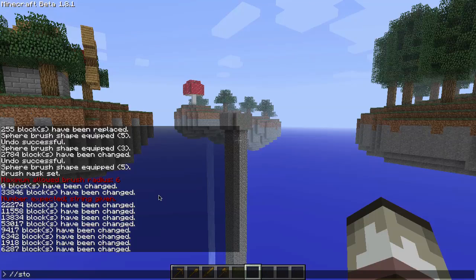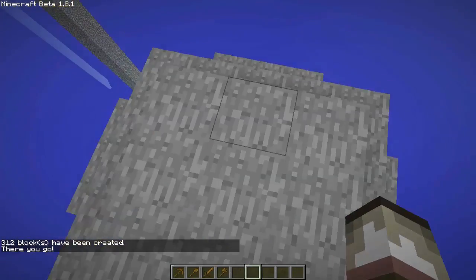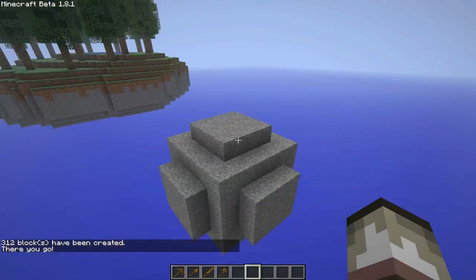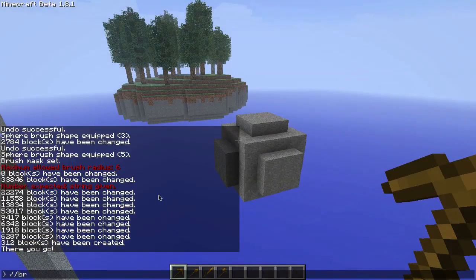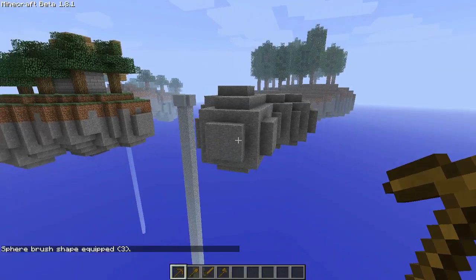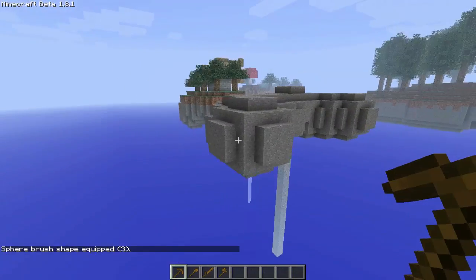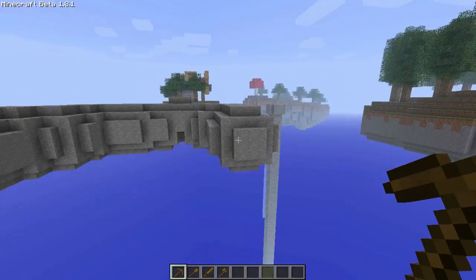But anyways, so what you're going to do first is find wherever you want your floating island, and type in sphere stone 3. Sure, why not? And that will make you stuck inside of a radius 3 stone sphere. And then you're going to take your tool and do BR sphere stone 3. And you're basically just going to go around right-clicking and creating lots of spheres against each other until you have roughly the shape of the island that you want to make.